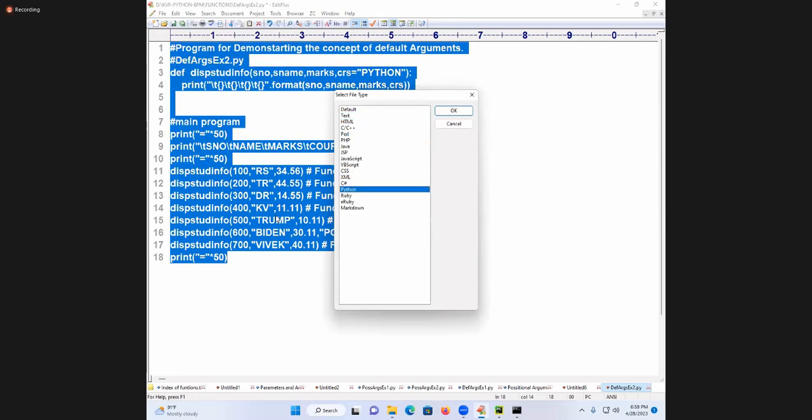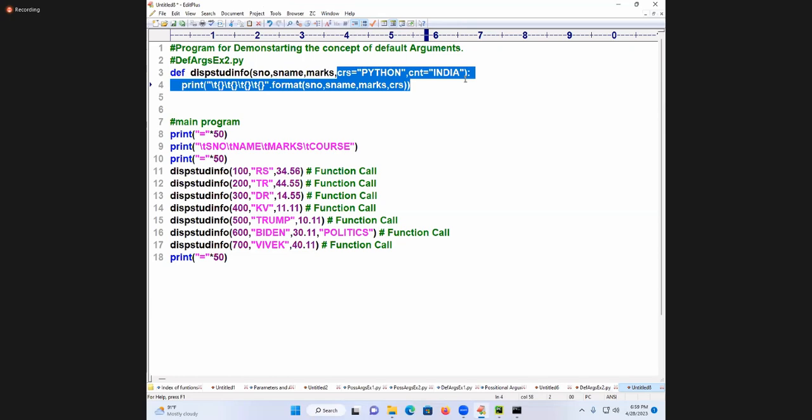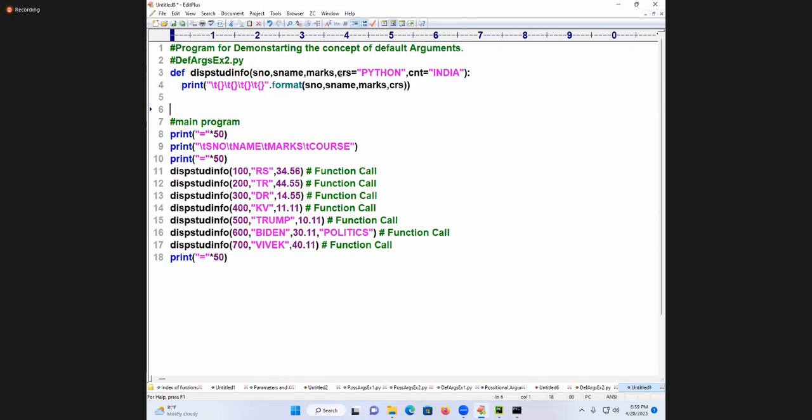Now I am trying to take it like this. Here I am writing cnt is equal to India. Where am I writing cnt? Last only. All the default arguments go last only. You can use one or more, but I am writing them last. There you are supposed to say it like this. Now I am writing course comma cnt. Here I am writing country. Now I am writing here course, country. Are you following me?